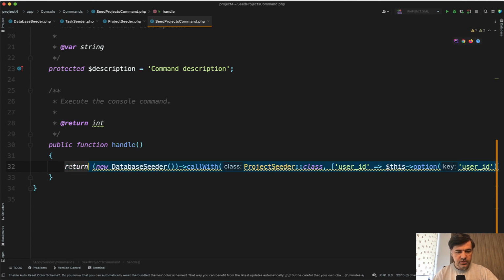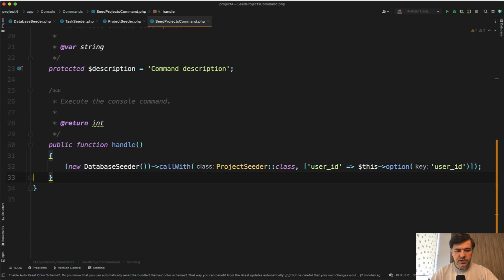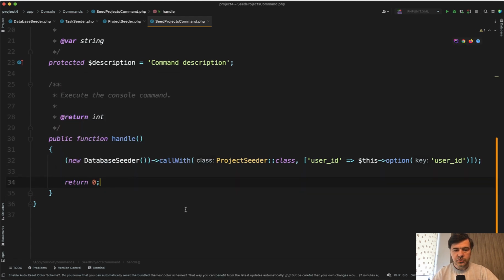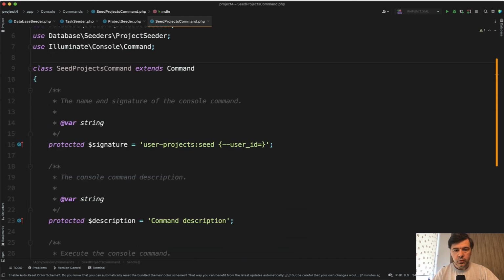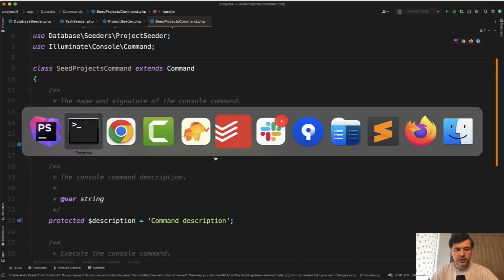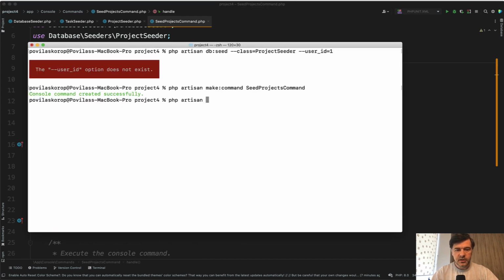And then we don't need to return anything because that method doesn't return anything. We just return 0 as any Artisan command should do. And let's put it on a new line so you would see it more visually. This is the solution. And now we need to run user-projects-seed with user ID: php artisan user-projects-seed --user_id=1. Ta-da!